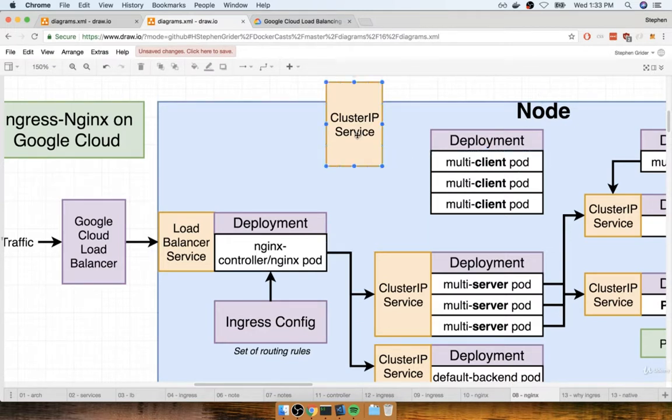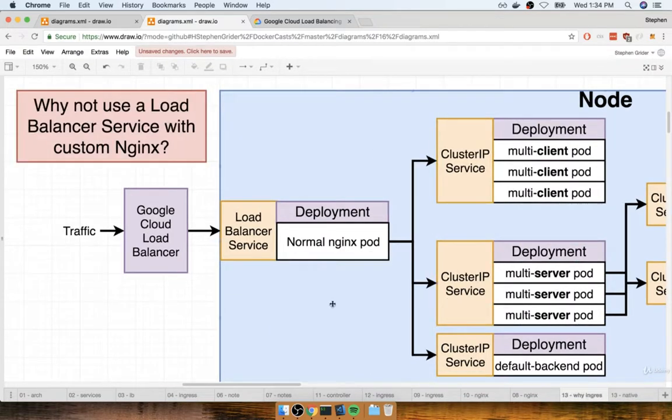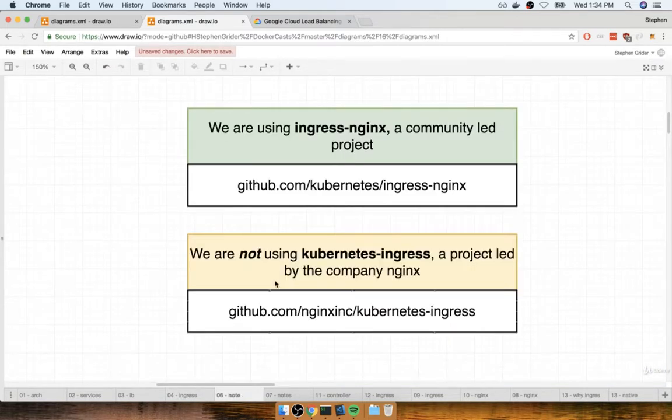So that's just one example of why we are making use of this Ingress Nginx project, as opposed to doing our own build-it-yourself solution. So you certainly can do a build-it-yourself solution. It's just going to lose out on a couple of these extra features that you get for free when you make use of the Ingress Nginx project.